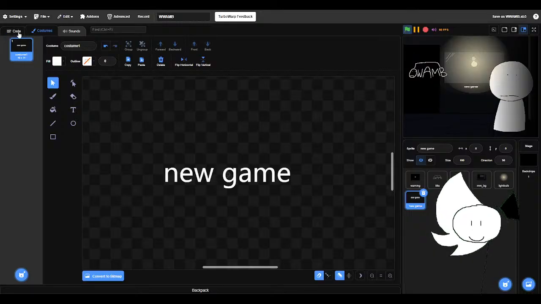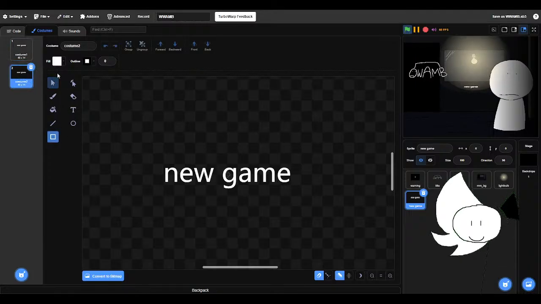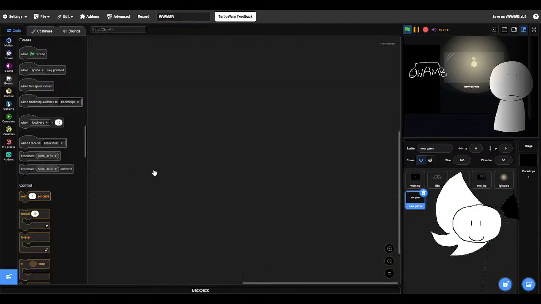Okay. Now, once you've done that, duplicate the sprite, and then this is your mouse detecting sprite. So this is when your mouse isn't over it, and this is when your mouse is hovering.